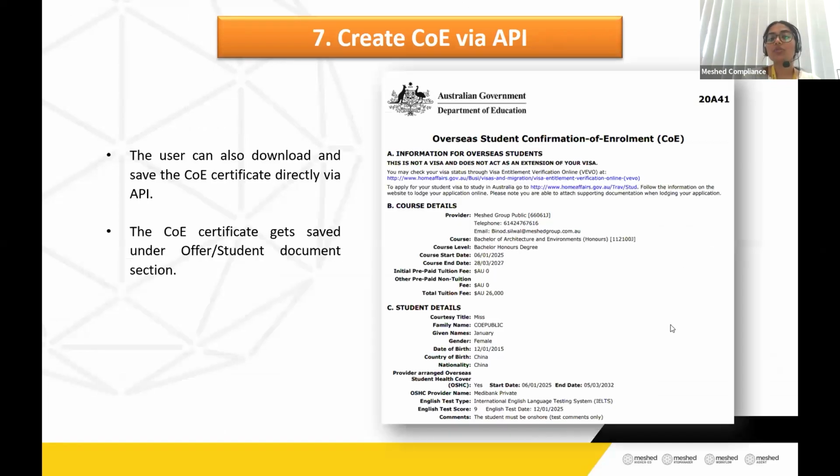On the next slide, we have shown you how a COE certificate may look, which is the actual COE certificate that you may have seen before. This is a COE certificate that you can download directly using the API. Once the certificate is downloaded, the information gets stored in the student or offer document upload section. All the details that you can see on the COE certificate are as per the data that you have recorded in the system.